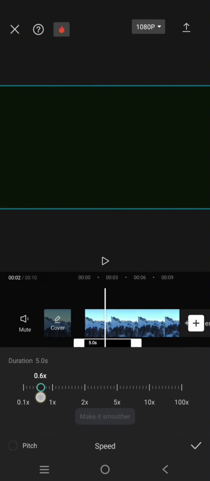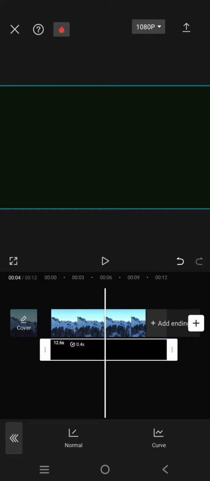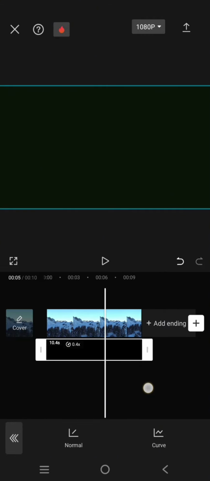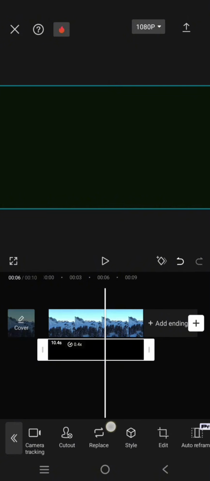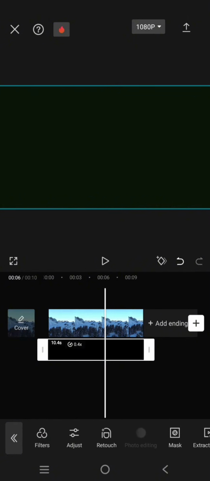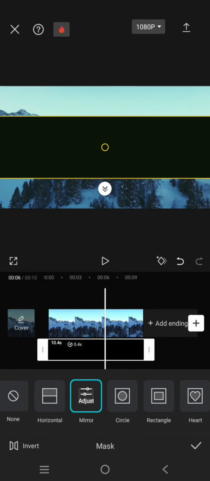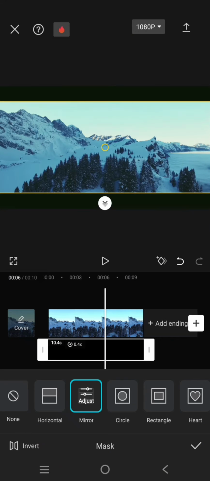and I'm going to slow down the overlay so it has the same duration like my main clip. Click on the check icon, then I'm going to trim it like this. Go back again. Now on the overlay, go to mask, then click on mirror, and in here adjust the size first. Now click on invert.